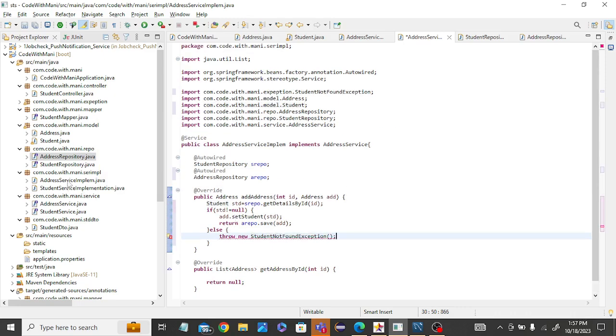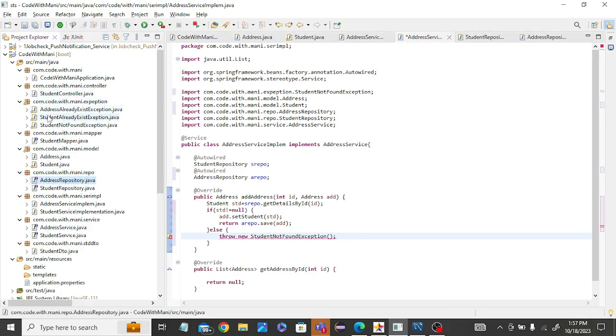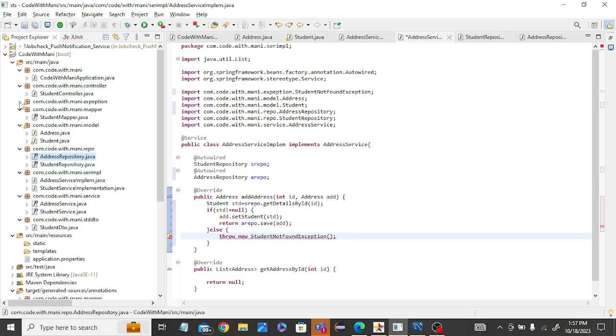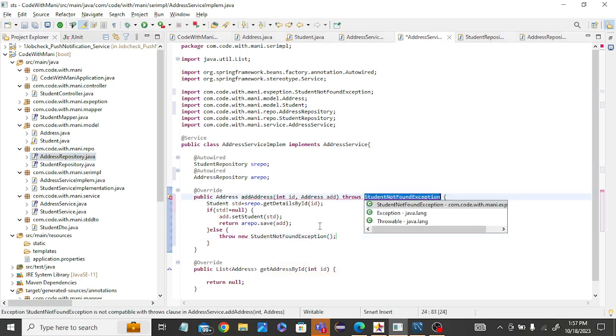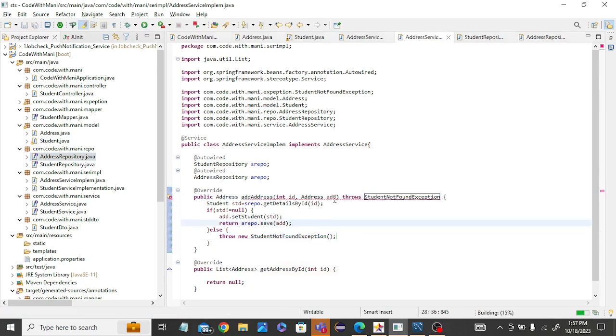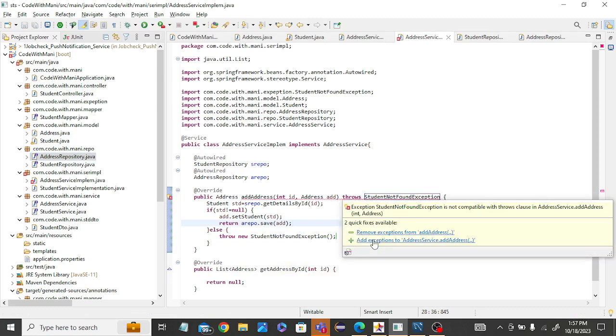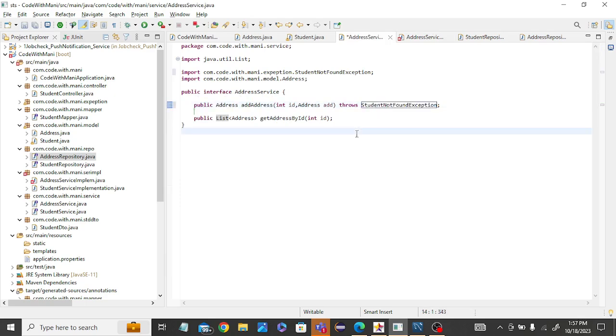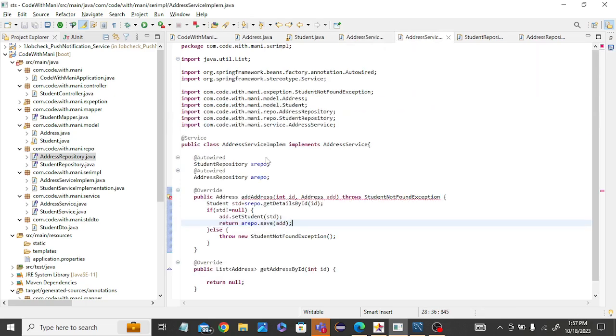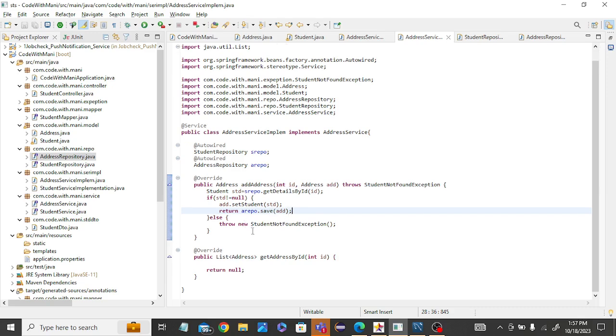You can see that this is the customized exception we already wrote in the previous video. Here, in exceptions, this one, StudentNotFoundException, we had created there. Now add the throws declaration and save it. Click here and it will add the exception to the service. Okay, then this implementation has been done.